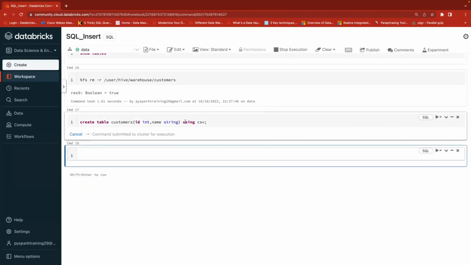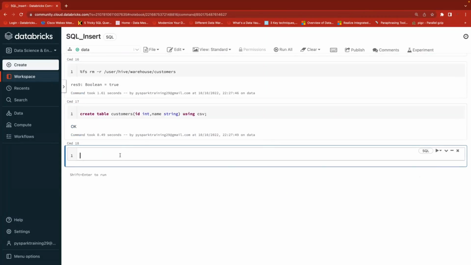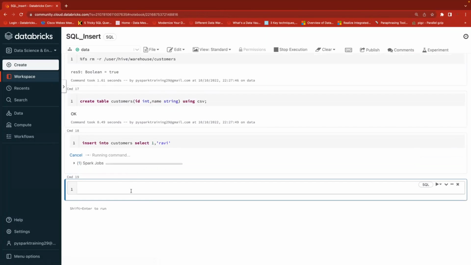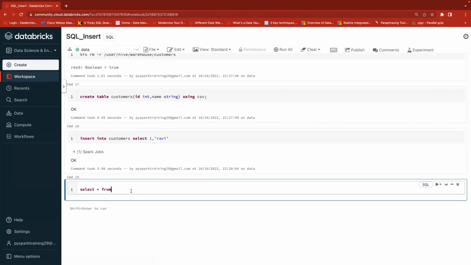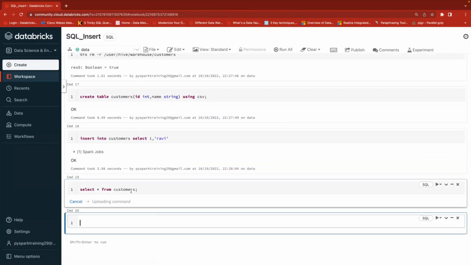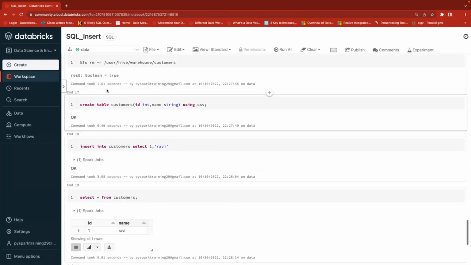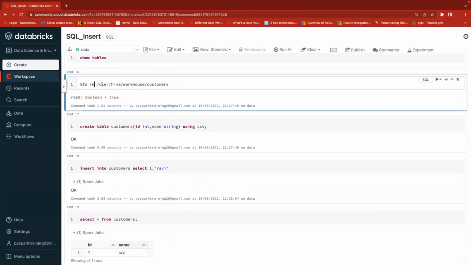So now I'm going to create a table, but CSV type. If I insert some data, insert into customers, select 1 as ID and Ravi as a value. Now I'm going to insert into the table. Now if you query, even if it is a CSV type, you can find the data, that one record will be there. But when you look at this location, the backend file system will be CSV files.